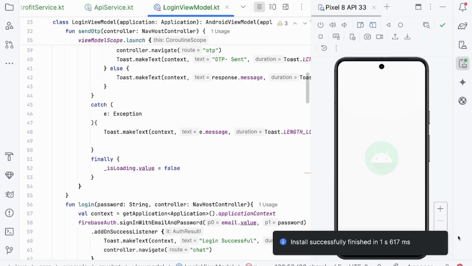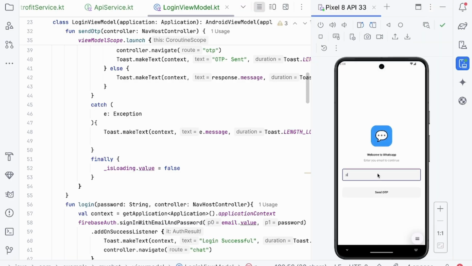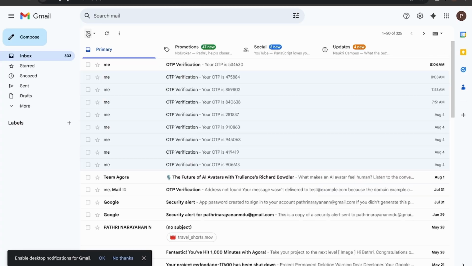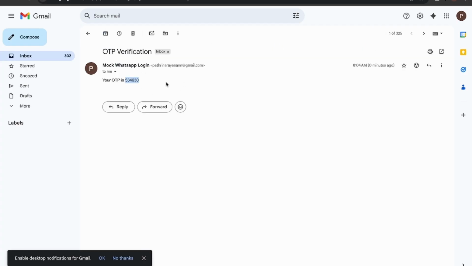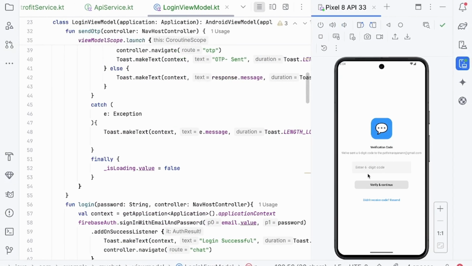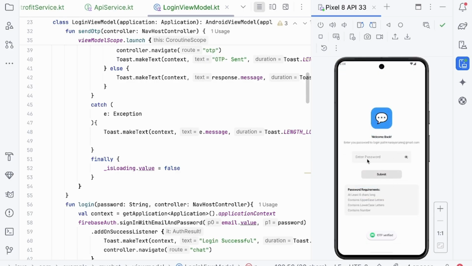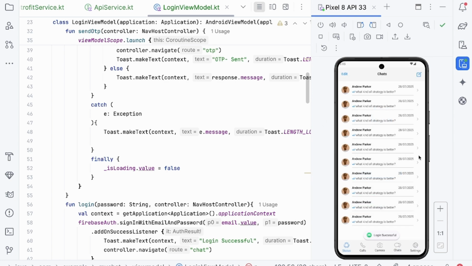for the final time. Let me run this. It is already a login account, right? So I'm just verifying my OTP. So you can check. Welcome back. So I'm just entering my password. Just directly go to the chat screen.